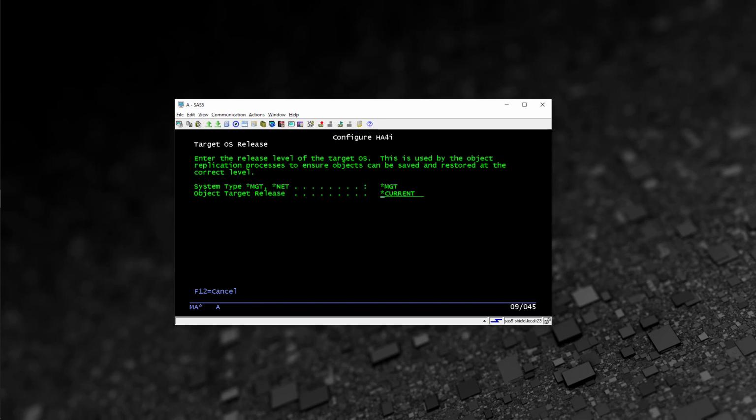The next thing we need is the object target release. Because we have to save and restore, if we are at V7R4 and the target system is at V7R3, we need to be able to save the objects to V7R3. This is where we would set that information. We could use *PRV, but by entering V7R3, we are going to save any objects to V7R3. This means that when they are sent to the target system, they are able to reinstall on that release level.